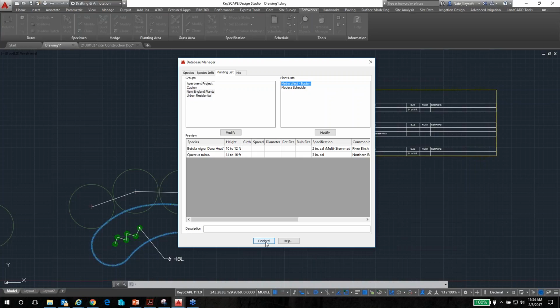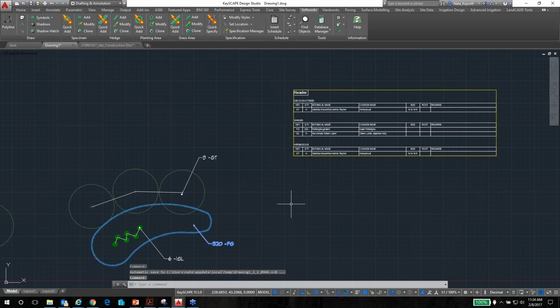Any other questions regarding plant lists, quick specify, quick add, symbols, anything there?